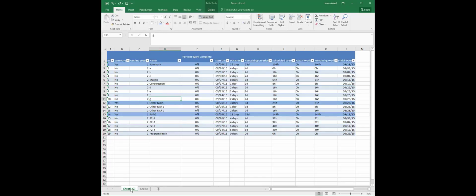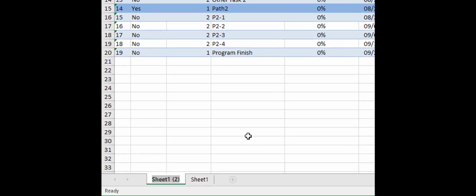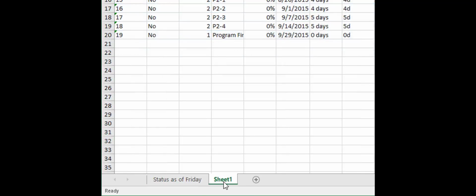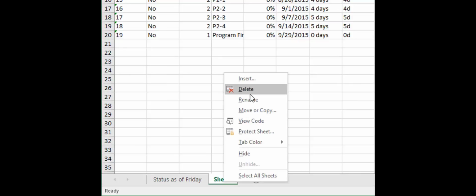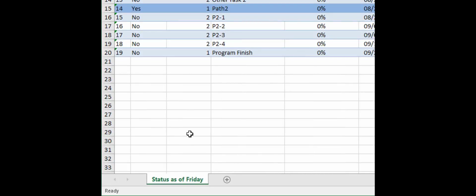Last thing to do, we're going to rename this sheet down here at the very bottom. We'll call it status as of Friday. We can then send that out. After we do the very final thing, we're going to hide that sheet so that nobody knows that it's even there. Quite easily done.